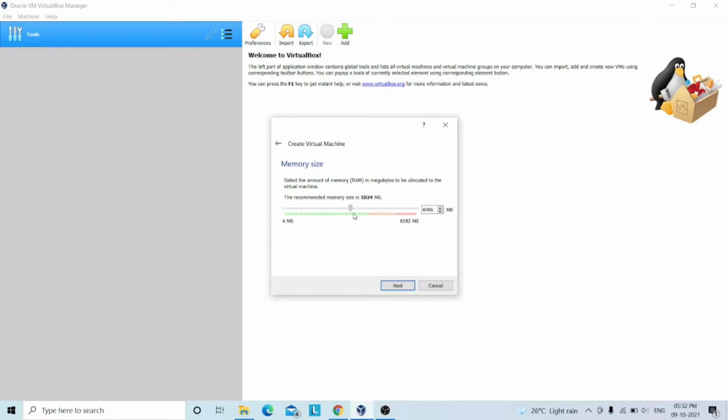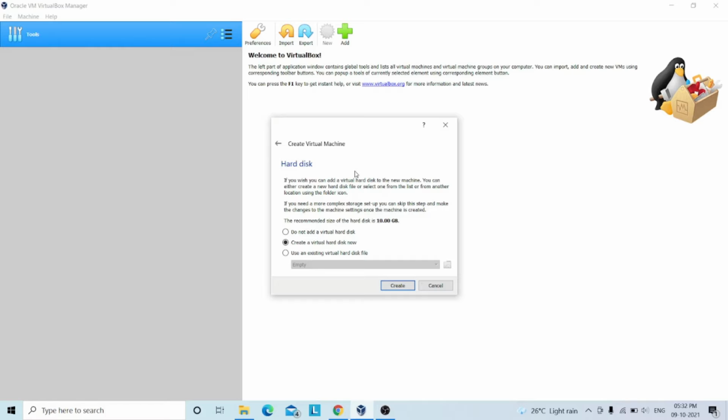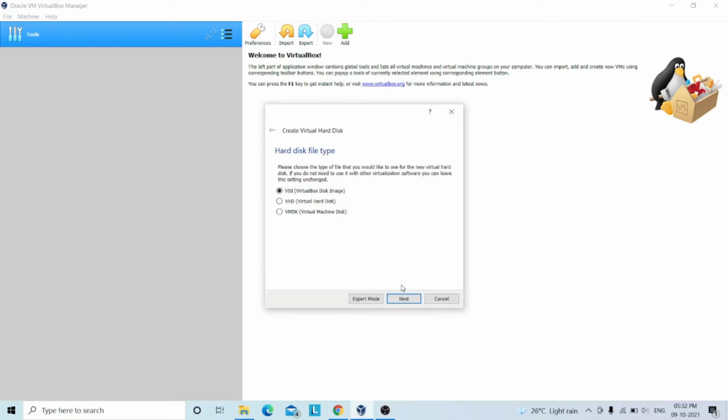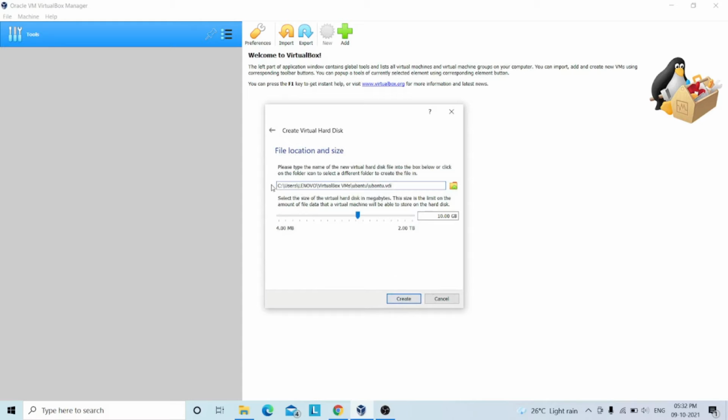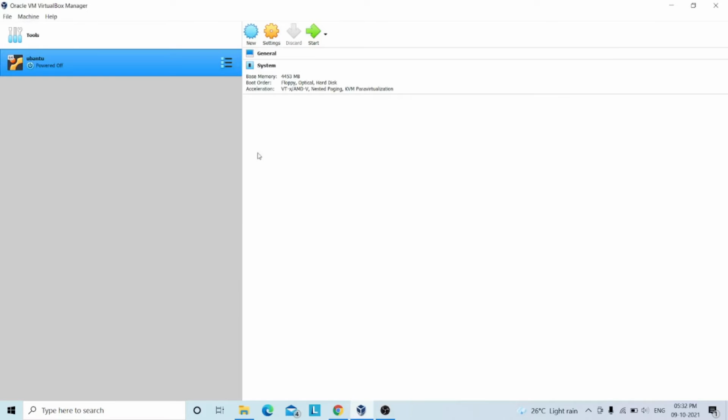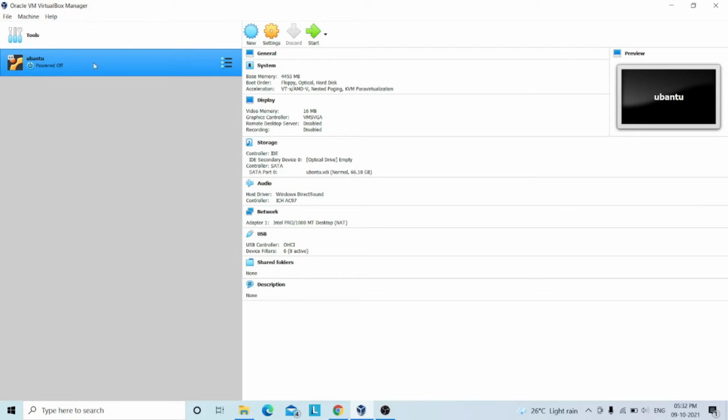We will go to the green mark or before the green mark. Then click on next. Then for the hard disk we will keep everything as it is. Here also we will check VirtualBox disk image. Then click on next. Here we will select dynamically allocated. In the file location and size, you have to choose where to store your data and how much size to give. You can increase it according to your preference. Then click on create. As you can see, our operating system has been created.